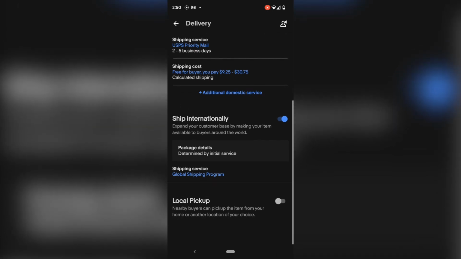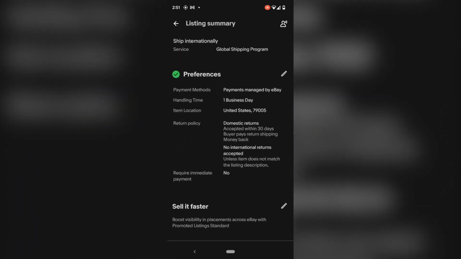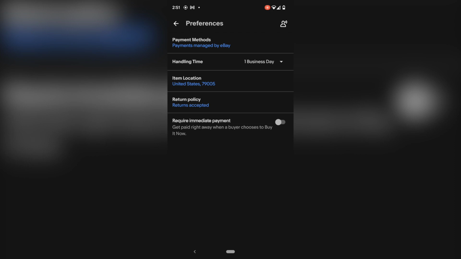Local pickup, I don't do that. That's if somebody wants to meet you locally for like a piece of furniture or a bicycle or something big that you don't want to ship, but I don't use that ever. We're gonna go back. Now here we have preferences. We're gonna click on that to edit a little bit.